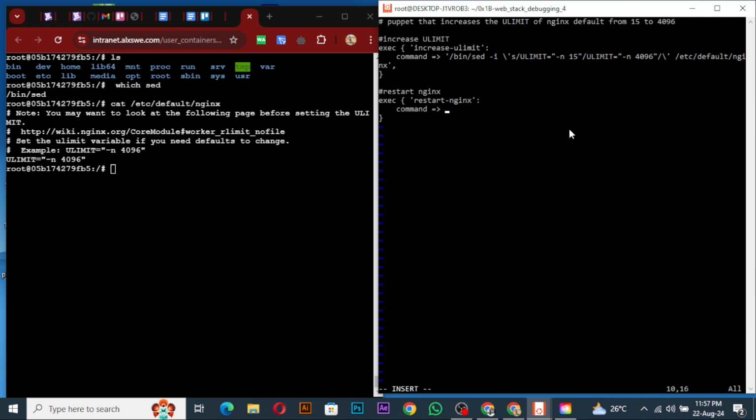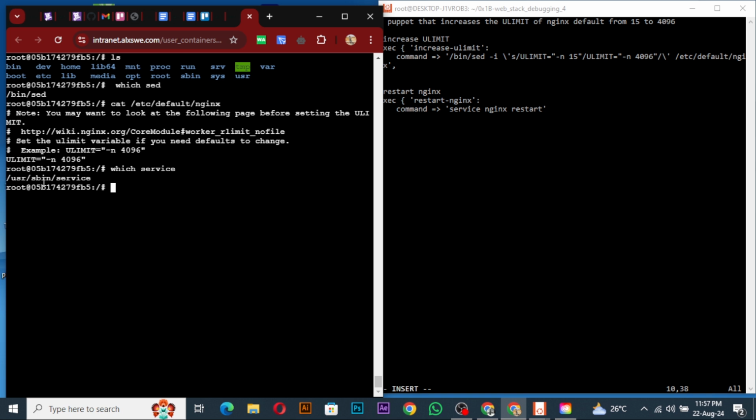So we want to run, okay, let me write the command first. I want to run service nginx restart, but the service command is in what part? What's the path to service? So I can say which service. So we have it as /usr/sbin. So I can just say you should run /usr/sbin/service. So we can run this, and I think that will be all.